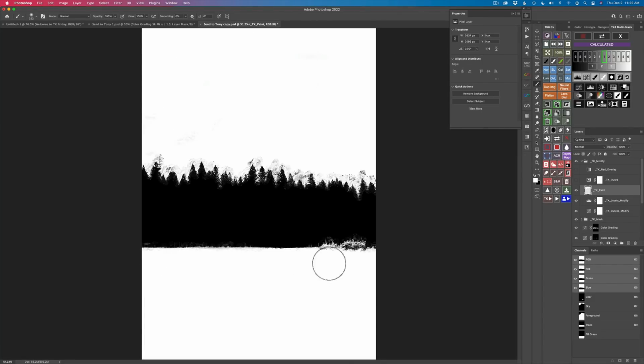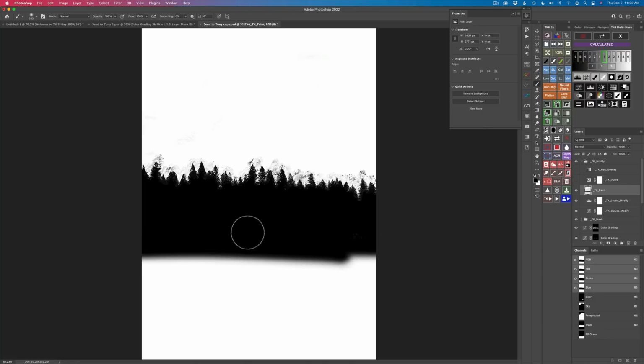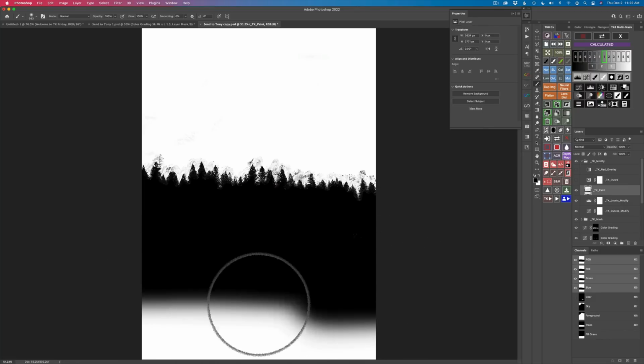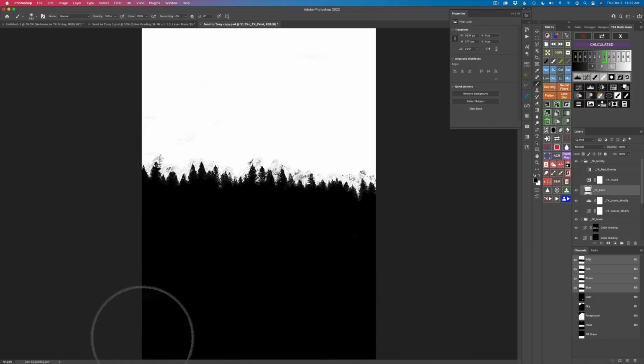This area down here, I need to go black. So let's get a black brush and paint this all in black. Let's make the brush bigger, make it go really quick, just like so. And now I have the mountain and the sky selected.